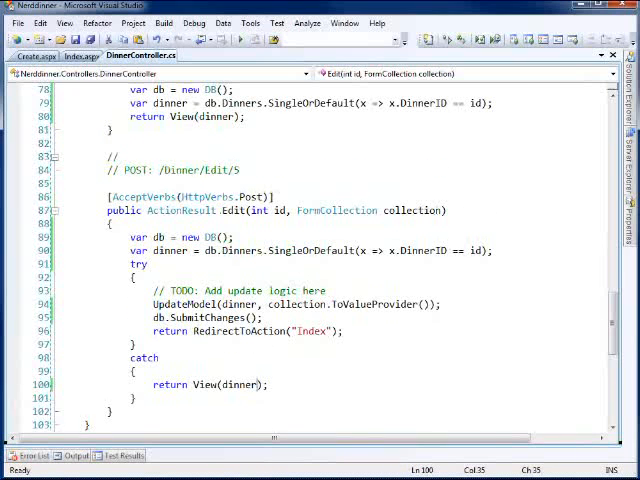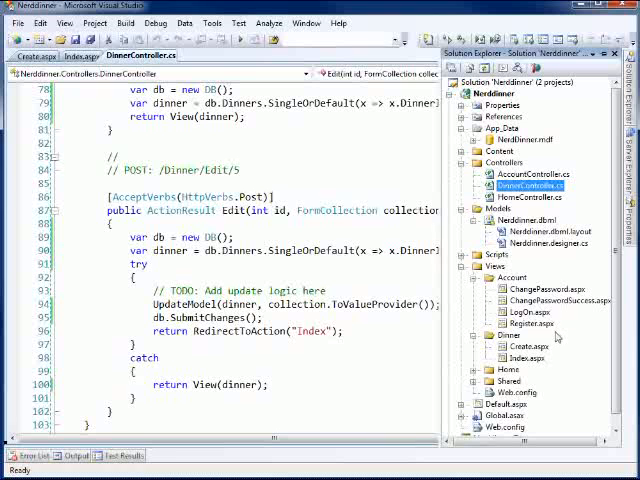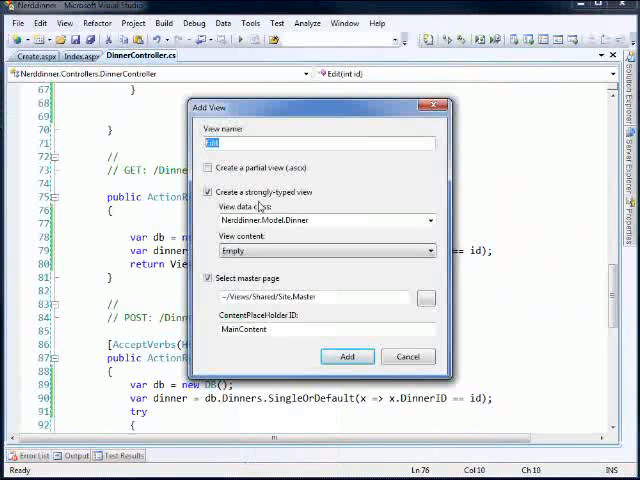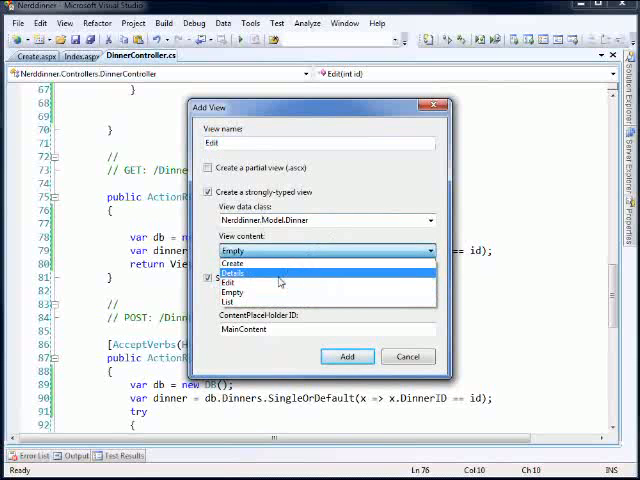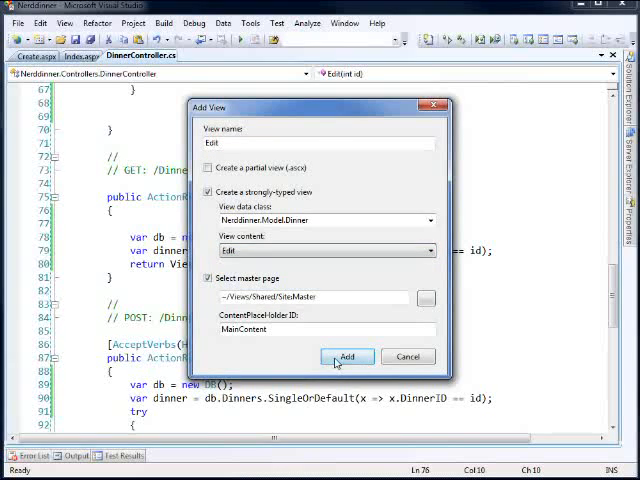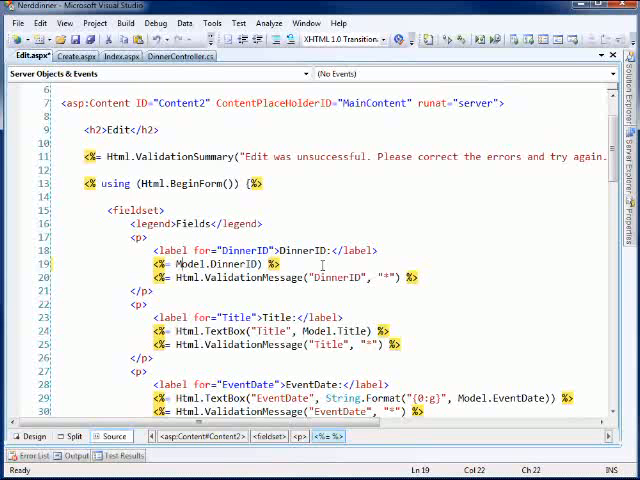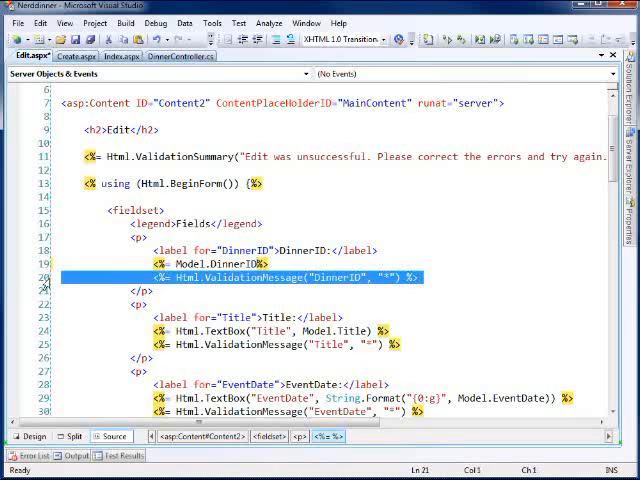Okay, and before we launch this thing, one last thing I want to do is I, of course, have to create the form. So I'm going to hit Add View, Edit, again, Dinner. Make sure I set Edit down here as my content, hit Add. Great, and this thing pops up. Again, I'm going to have to fix this right here because I do not want to edit my dinner, and I will take out the validation thing.